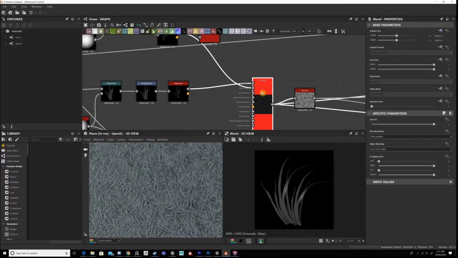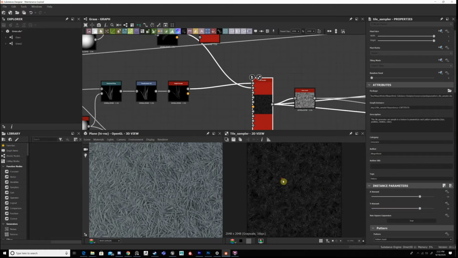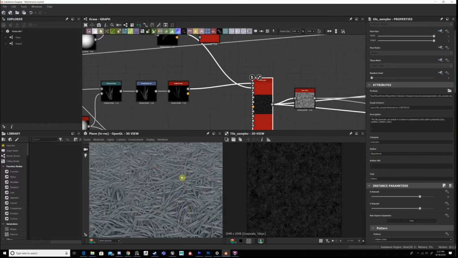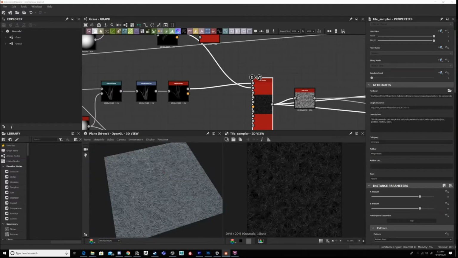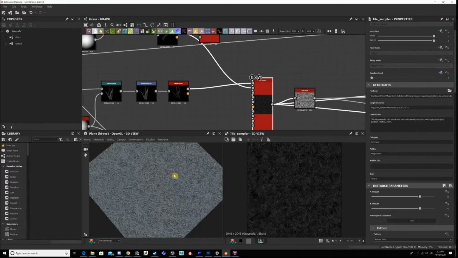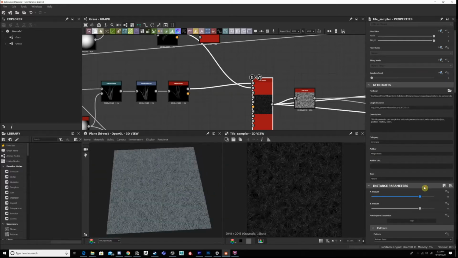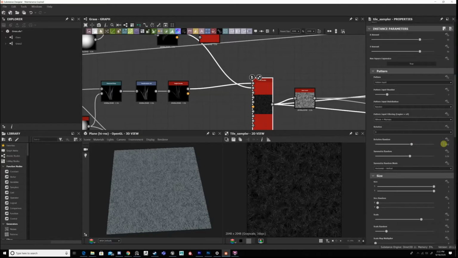I plug it into this tile sampler, and I put it at a really high amount, 50 and 50. You could do more if you really want to get smaller grass blades. It just depends on what you want for the game you're trying to make, or if this is just a personal piece, however you feel. So yeah, rotation random at 0.62, symmetry random at 0.59.